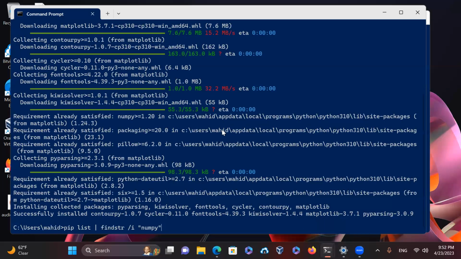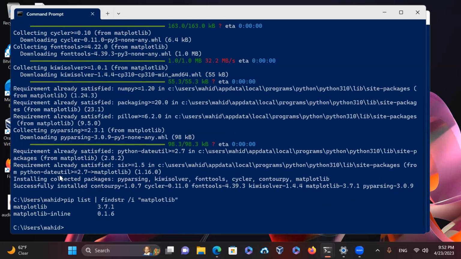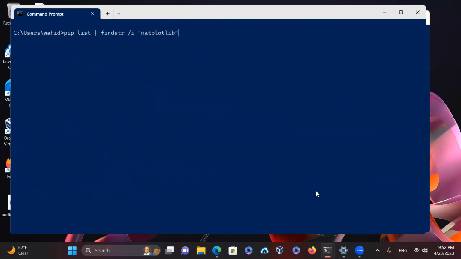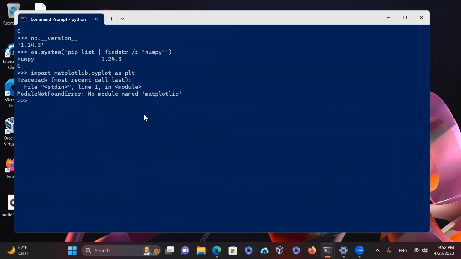Let's just do the find string. This time we're looking for matplotlib to see if that is there. And you can see here the version is there. Clearing my screen here, running the same command, you can see that matplotlib is there, version 3.7.1. So here I just up arrow. Now matplotlib is going to be loaded, and this plt is there.